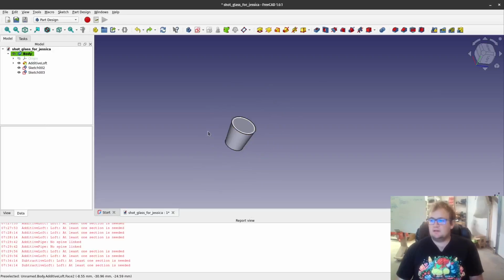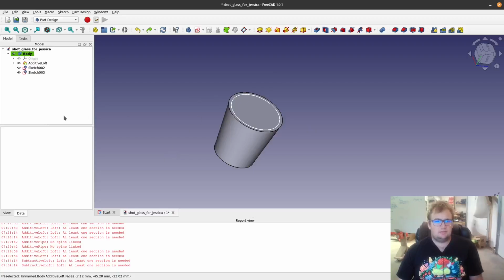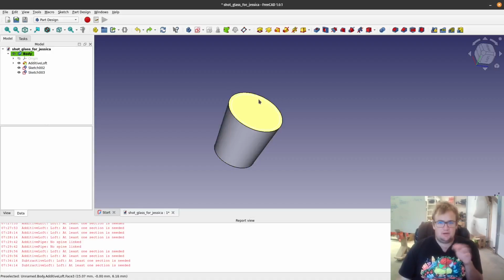Hello all. Today I just want to show quickly how to do a subtractive loft, just the subtractive loft part. So I got an additive loft here already, as you can see.